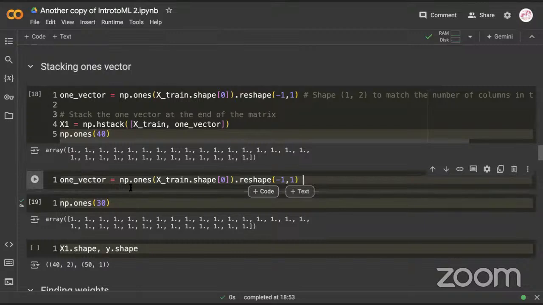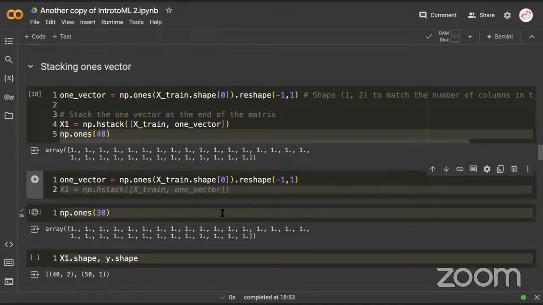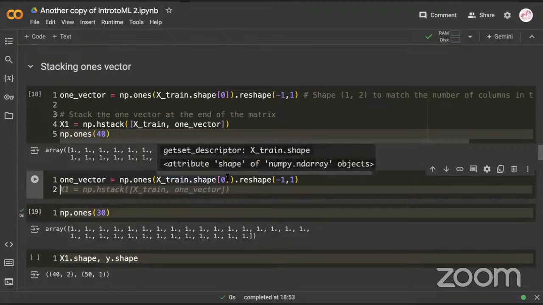So one vector is going to be np dot ones of x train dot shape dot reshape of -1, 1. What this does is that np dot ones of x train dot shape of 0, the shape of 0, would be in this case 40, as it is having 40 rows.